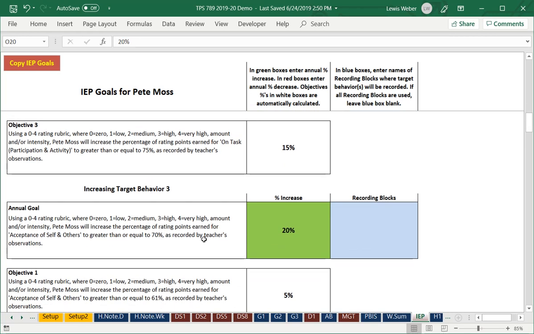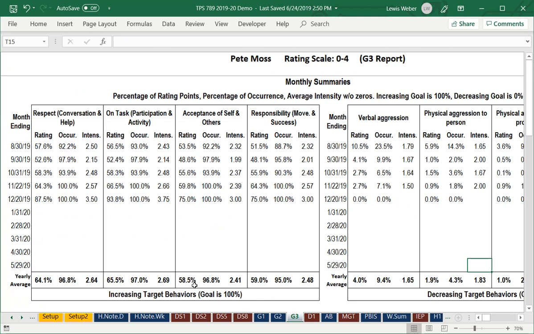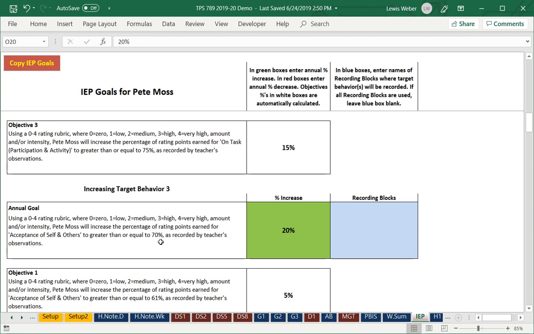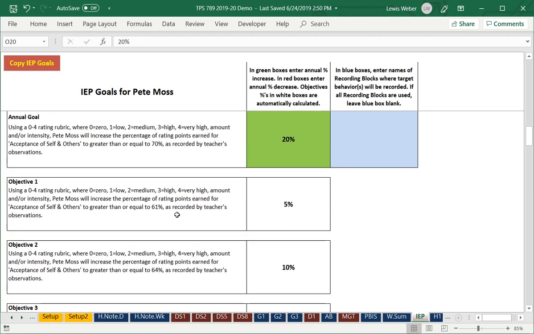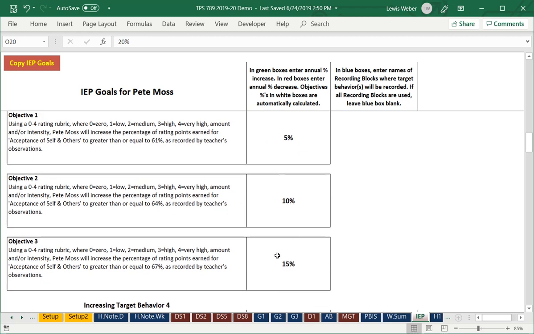We scroll down to target behavior 3, the annual goal is 70%. So 20% more than 58.5% is 70%, and so forth. And for each of those, the objectives based on this 20% as is allocated among 3 different goals, the resulting percentages are calculated for you. So very handy.